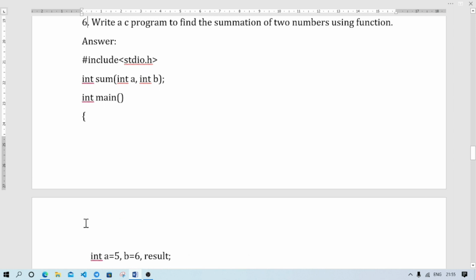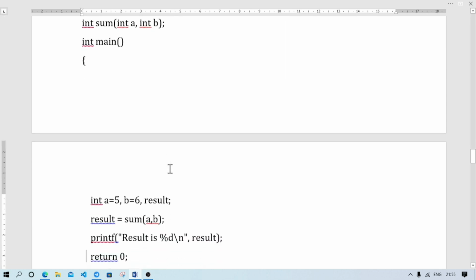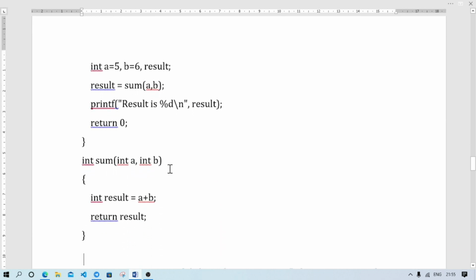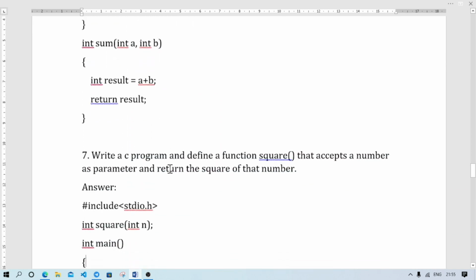Now number 6, write a program to find the summation of 2 numbers using a function. So this is also directly from the book, I think from the function chapter. This is the most important question, so prepare for this question.